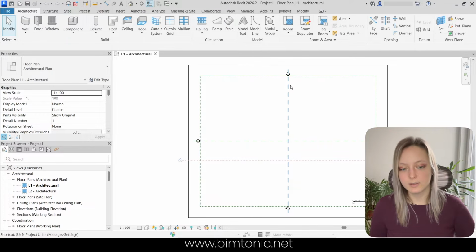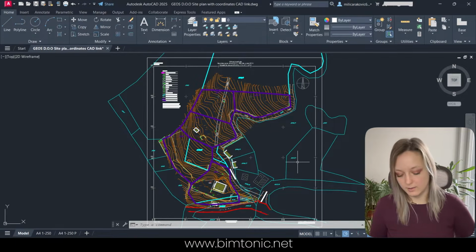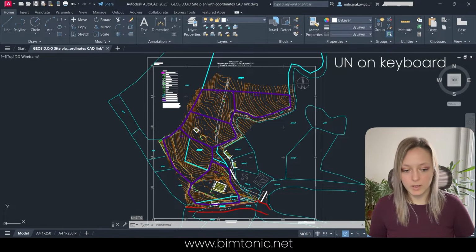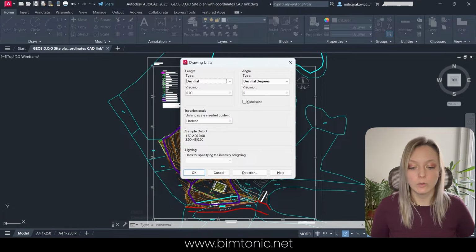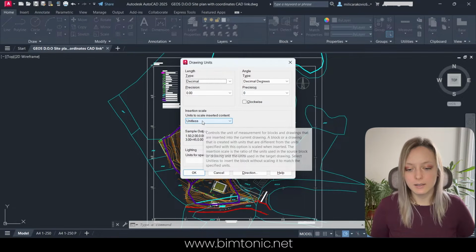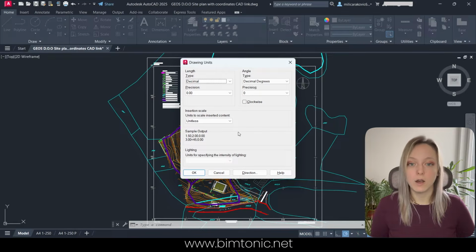I have started this blank default file and I can see that the length is in millimeters. In AutoCAD, I type UN on my keyboard and click enter, and this takes us into the units options, and I can see that this file is unitless. This is something that you're going to be encountering a lot with survey files. Basically, they will be drawn in one unit and set up in another.